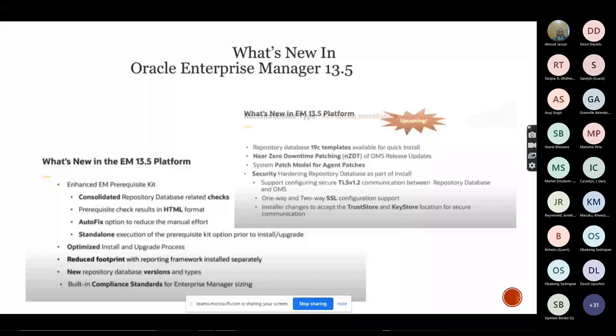And there is also hardened security involved here, that is TLS v1.2 and one-way and two-way SSL configurations, and it is one of the best new features included in the 13.5 version.